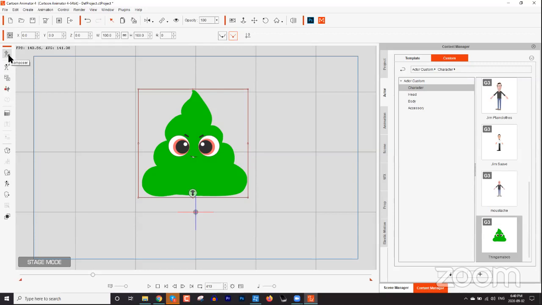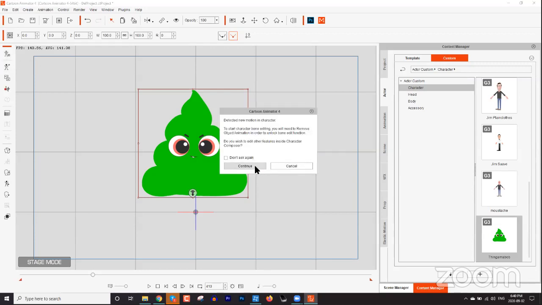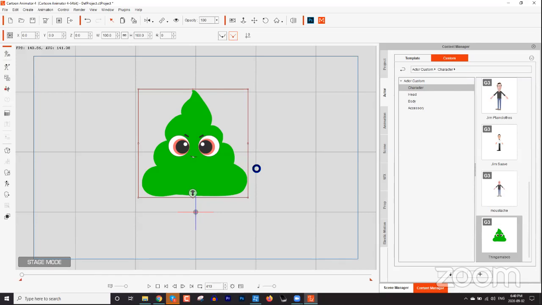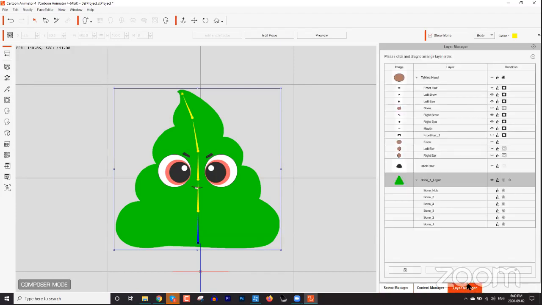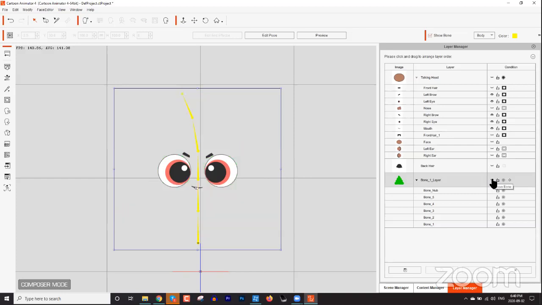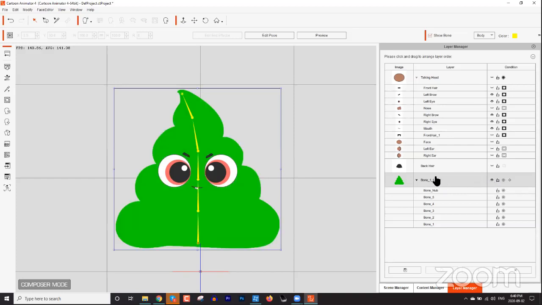So let's go back to our composer mode here. Don't worry about all that nonsense, just basically seeing animation stuff. We're going to select our character, go back to the layer manager here. And if we make our body layer invisible, this is what happens. So it'll just be the eyes. Okay, so this is our body down here.